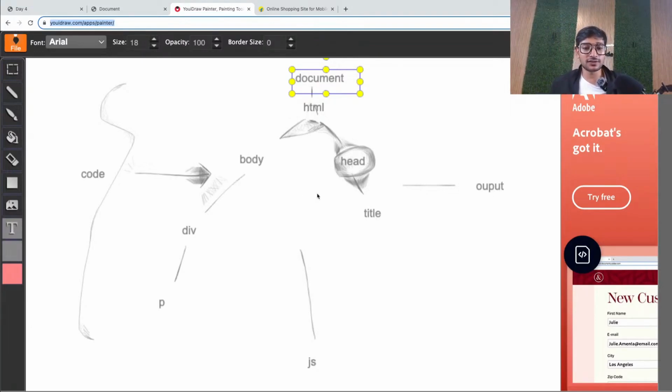HTML and Astro are similar. In HTML, yeah, HTML is the first part of this, right?